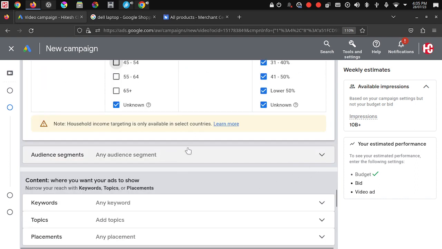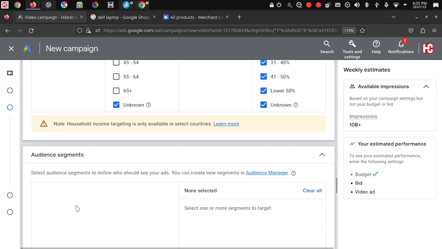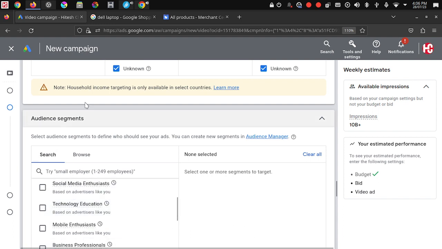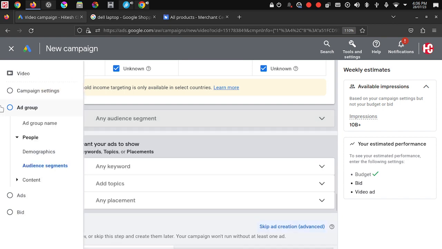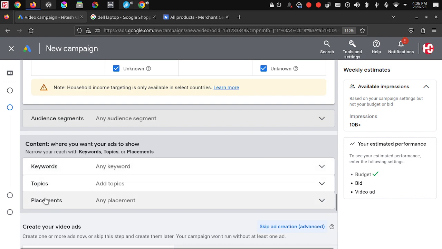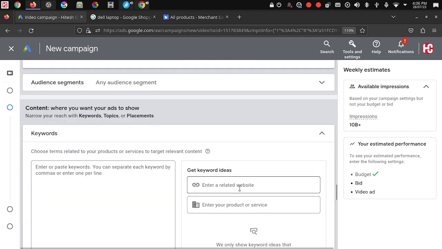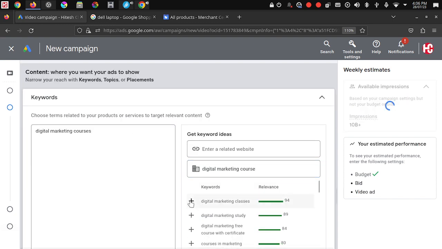So remaining is good. And then audience segment, so in case I want to select the type of audiences who can see my ads, so in this case it is not necessary that you select all these audiences type, because this is a video, we want more views, say more interactions, so I'll not select this. Let that ad go to everywhere. And even keywords, topics and placements, you can if you want you can select the topics and placements and all those things, but as such it's not required because it is a video. So I'll just enter digital marketing course and it will fetch the keywords. So then I can select the keywords over here.